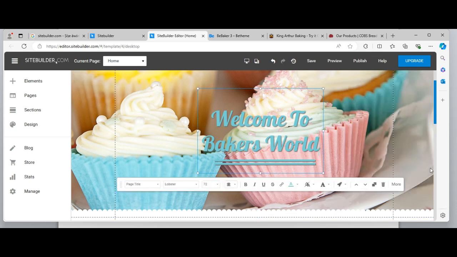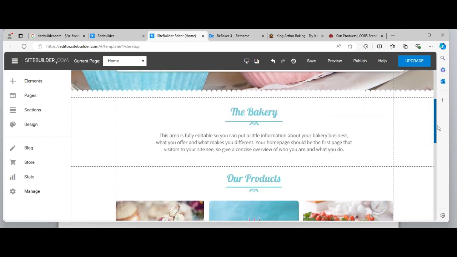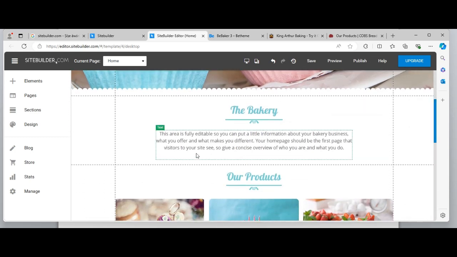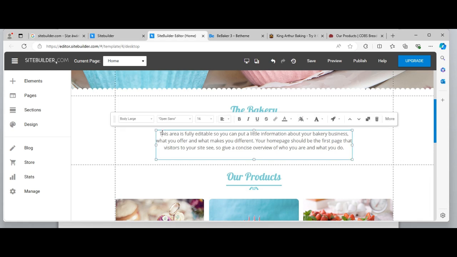I can scroll down. If I scroll down a bit, I can change the content here. I can say this company was founded in 2024. I can remove the content. You can edit it as you want, based on what you want. So let me just remove this as I want it.